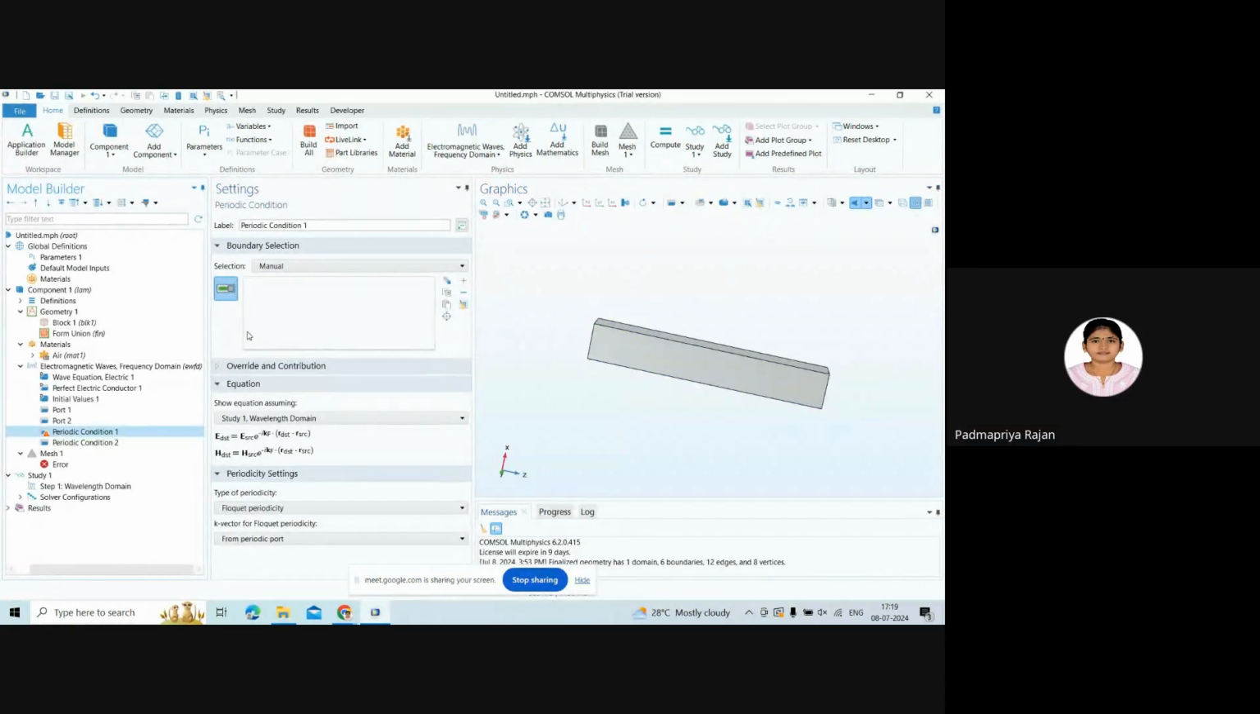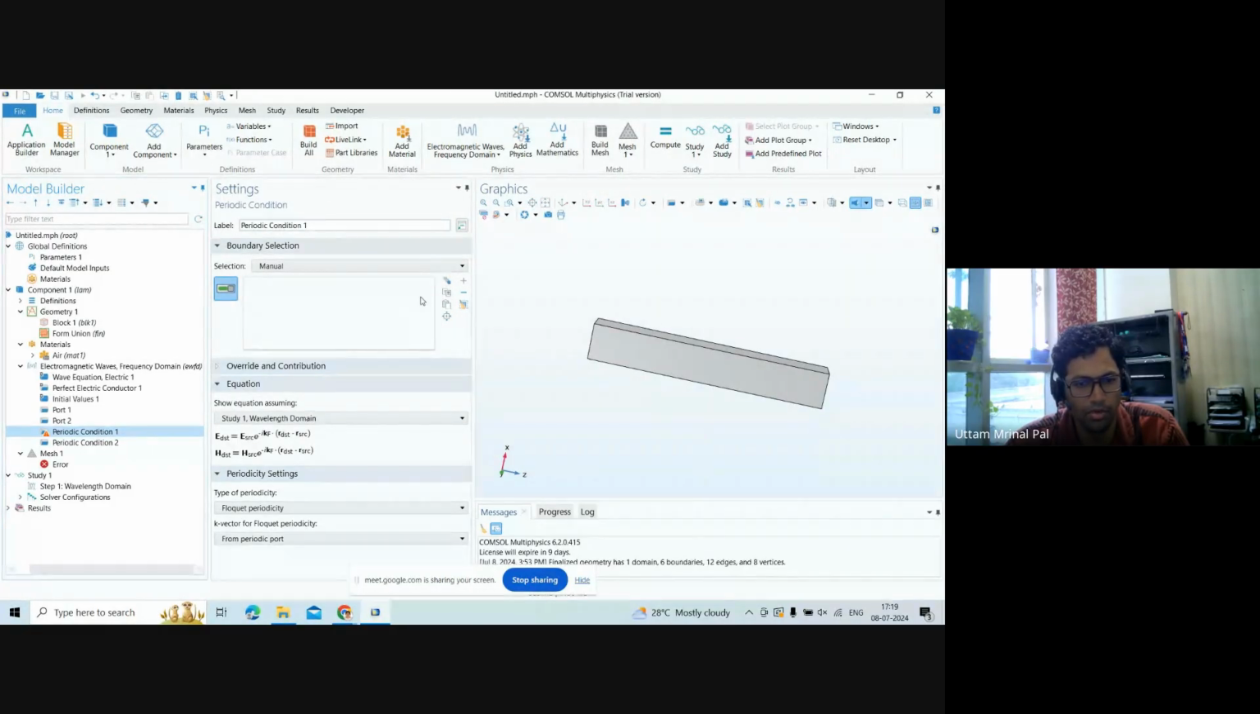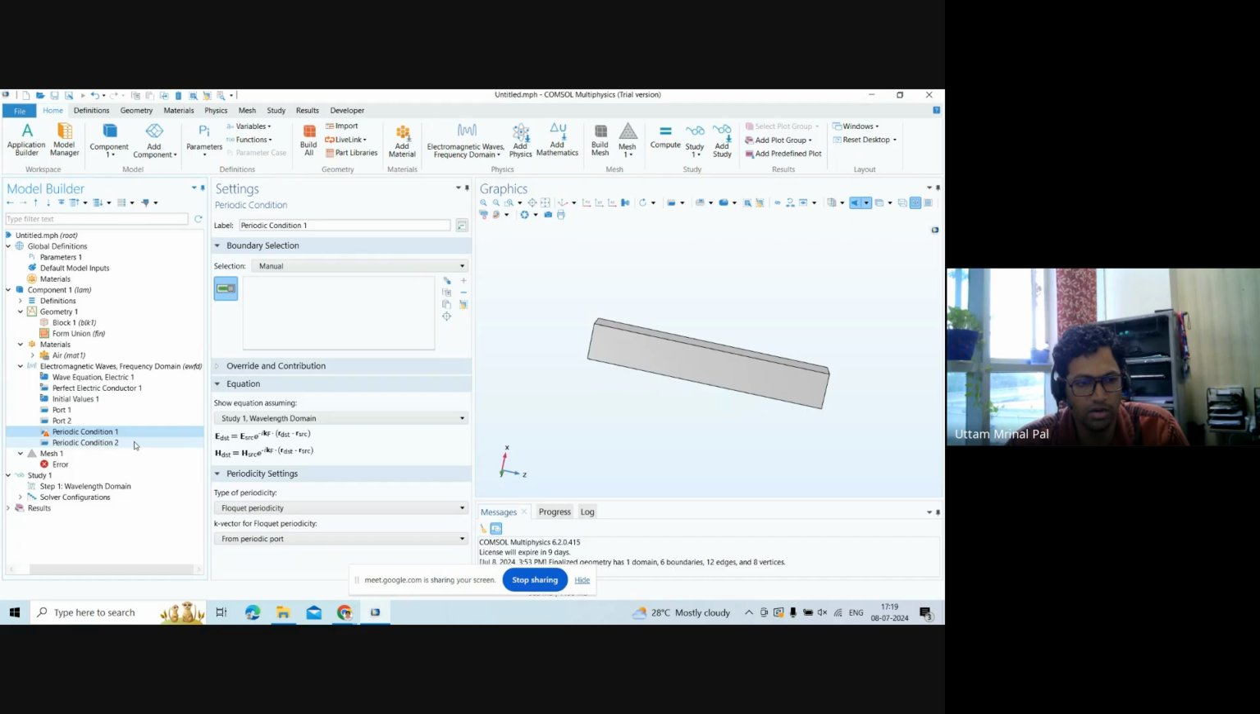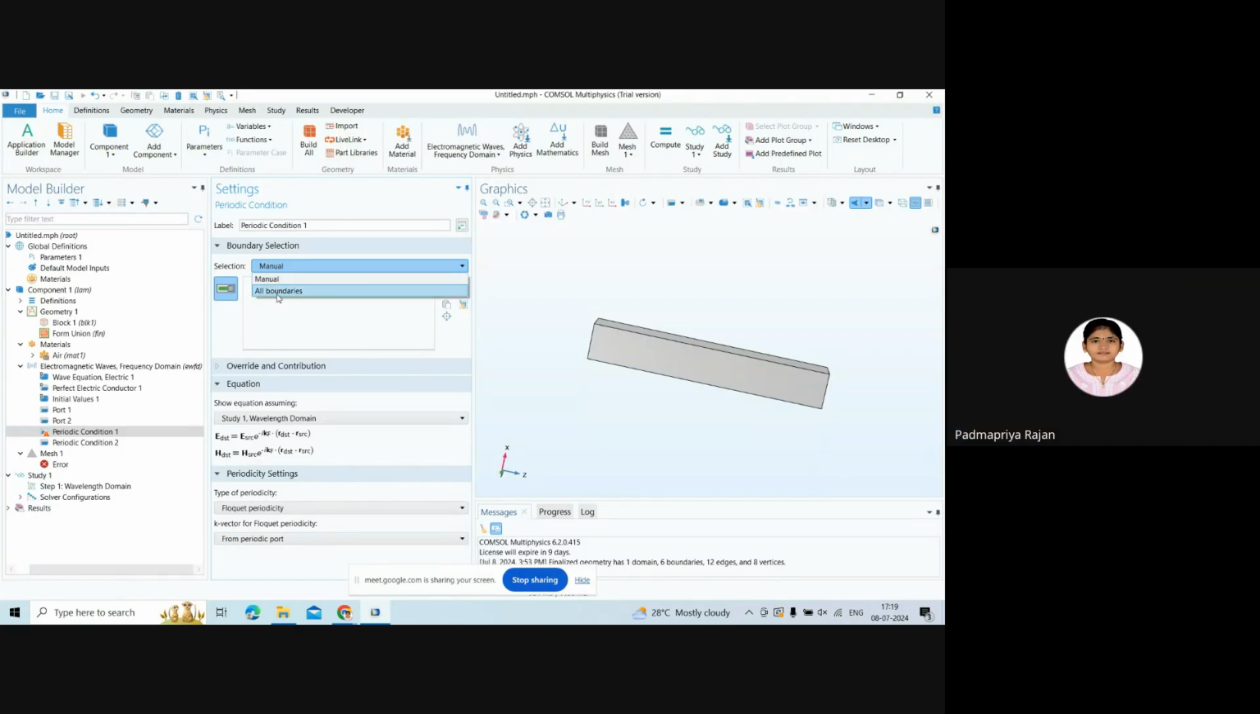Now I'm going to periodic condition, then you select two diagonally opposite boundaries. Similar with periodic 2. What did you do with periodic 2? I just duplicated periodic condition 1, but you have not selected the other side boundaries, right? You have to select the diagonally opposite boundaries, not all boundaries, just diagonally opposite. I will share my screen, just see what I am doing, okay?